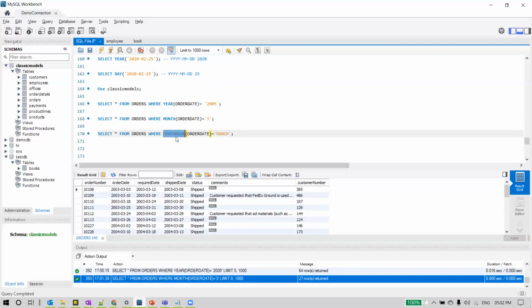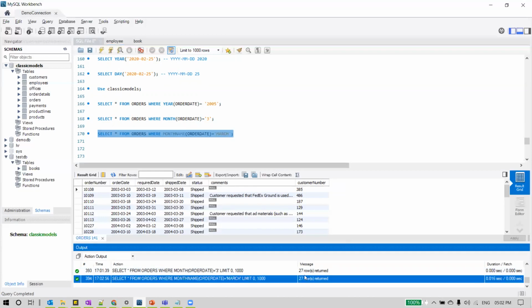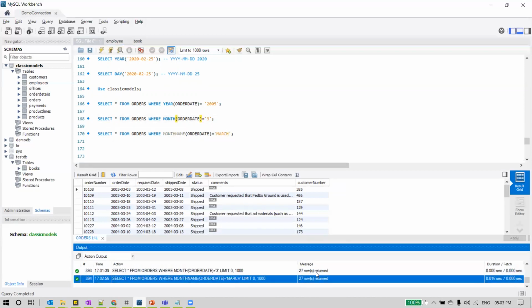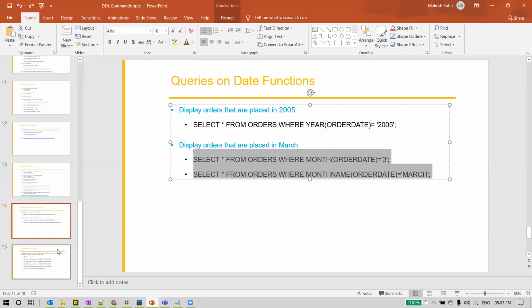That's the reason we are providing month name and passing order date. From the order date, pick up the month name and check if it is March. If it is March, display it, and that is the result we are seeing. You can see the same result here. Either it is 3 or March, both are the same, right? So we are getting the same result. This is how we can use the date functions.